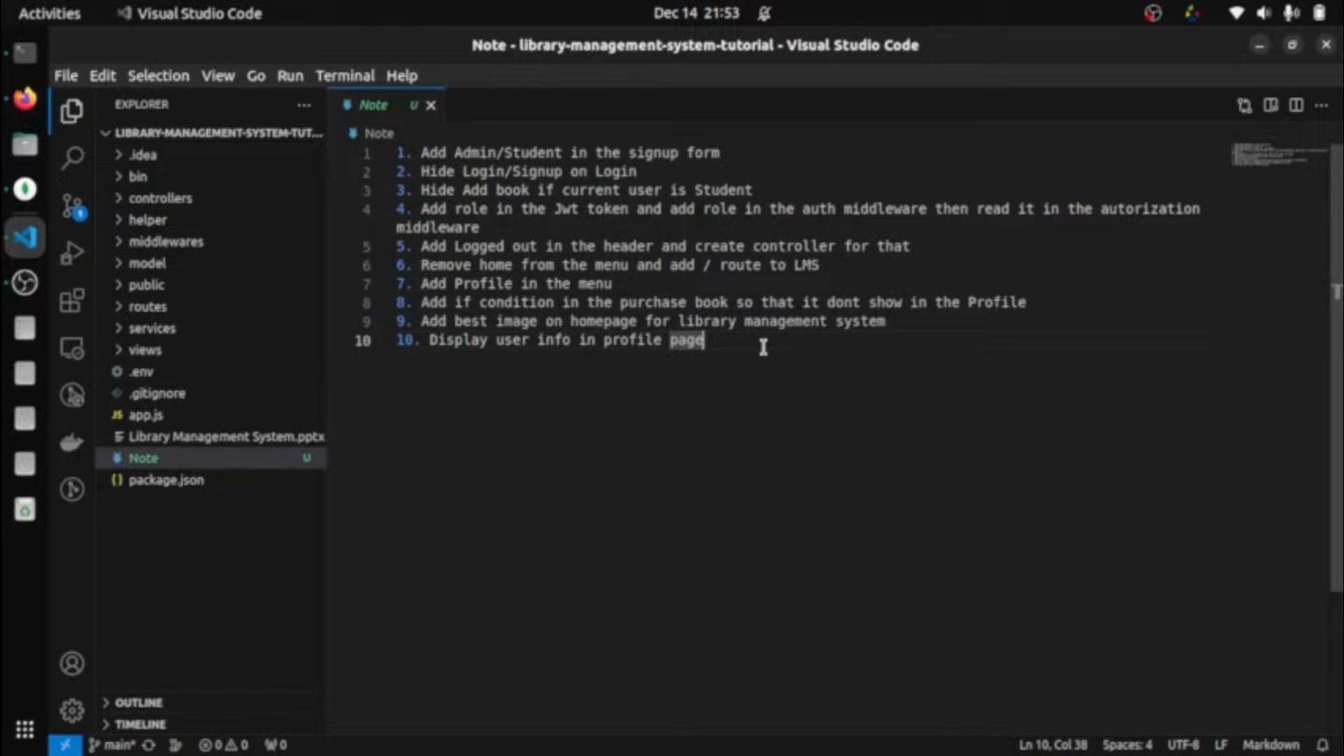First we will be adding admin/student in the sign up form, so that when users sign up to our library management system, at that time only we will in the backend define the role for that particular user. So let's get started with the first point. First point is add admin/student in the sign up form.